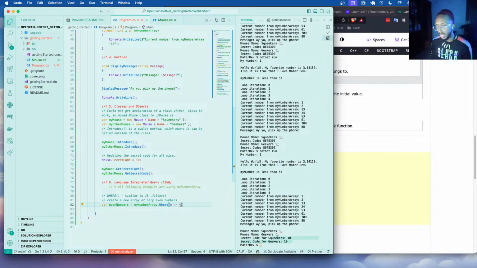I don't know if this actually is looping on the inside, by the way, so you can ignore that part, I suppose. We should look into that at some point. So where N modulo 2 equals 0. We're saying here, if this thing can be divided by 2 with a remainder of 0, then we want to include it in this new array that's being created.